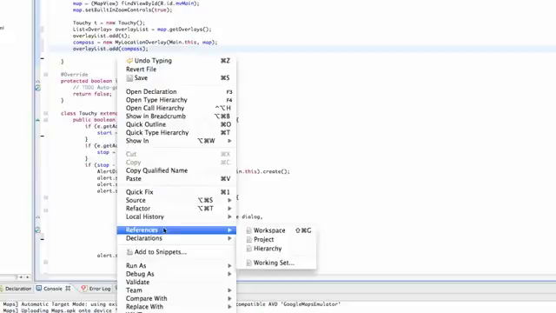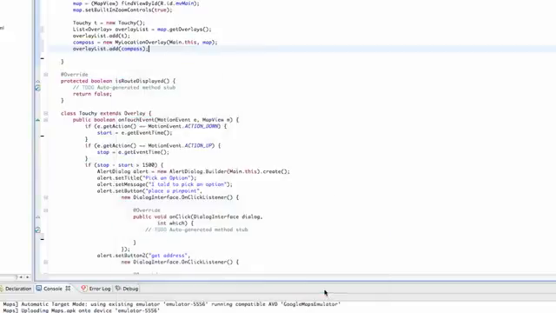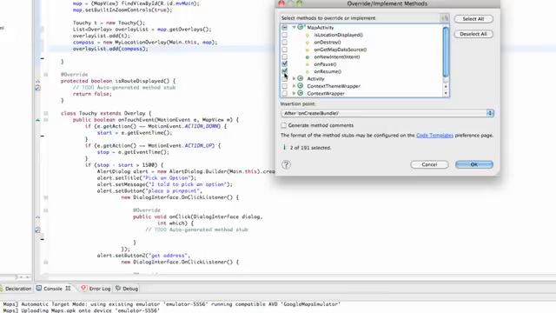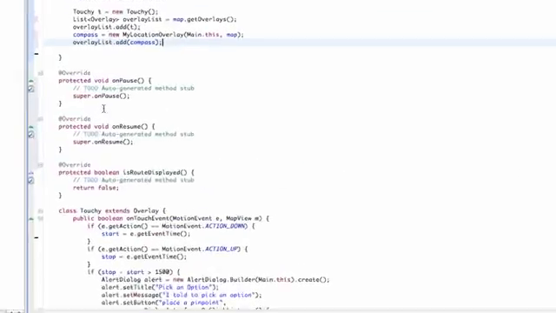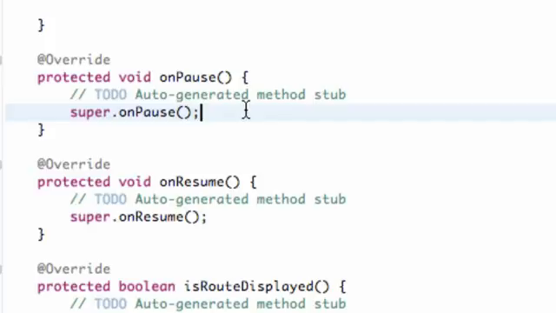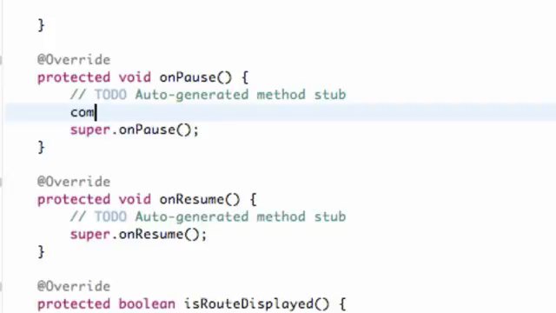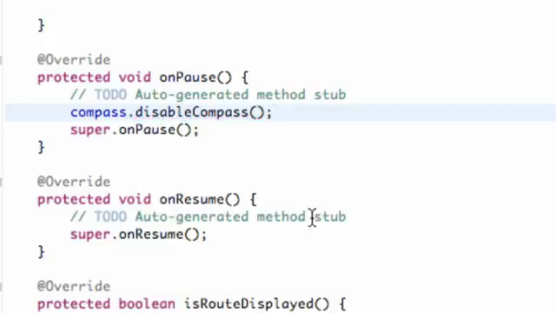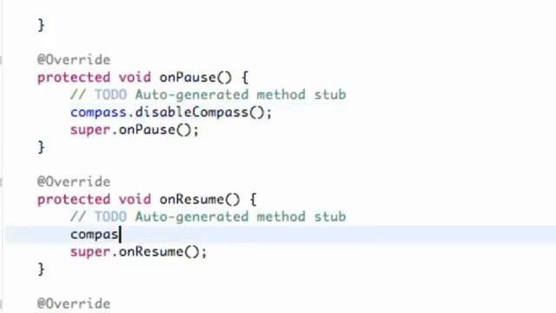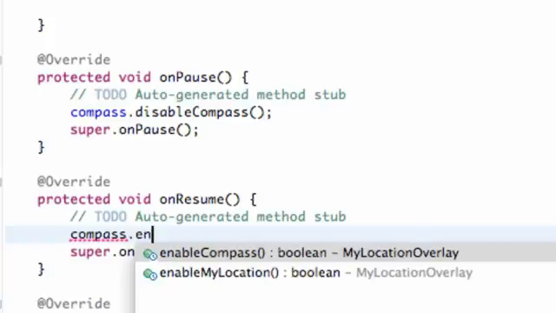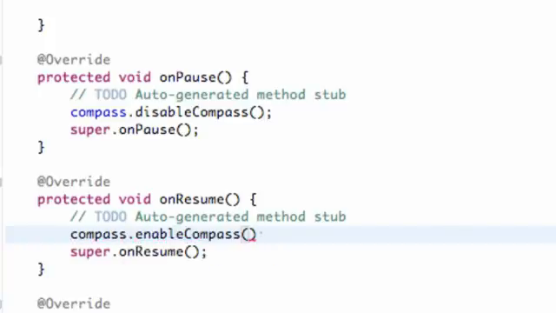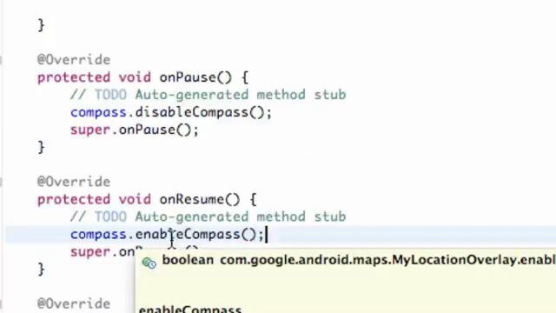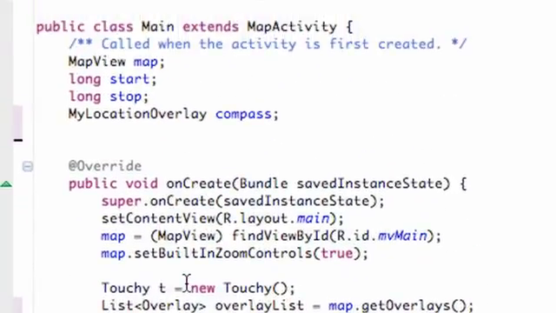What we can also do is we can right click and go to source, override unimplemented methods, add the onPause and onResume method, and then we can also define our compass within here. We're just going to say compass.disableCompass, and then we also have a method called compass.enableCompass. So there we go. Now our compass is going to be disabled when we go on pause and enabled when we are on resume.